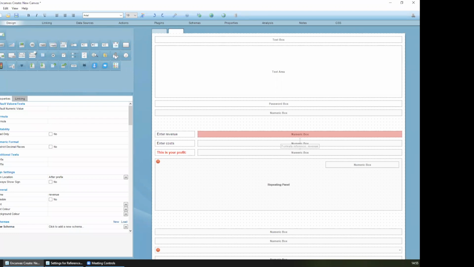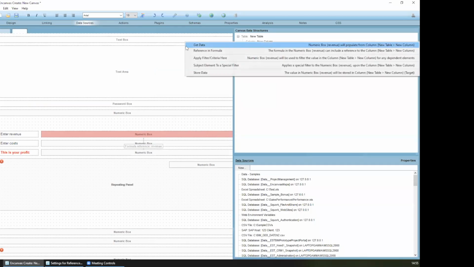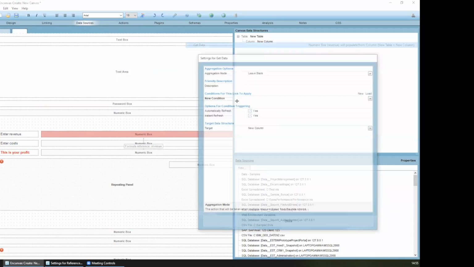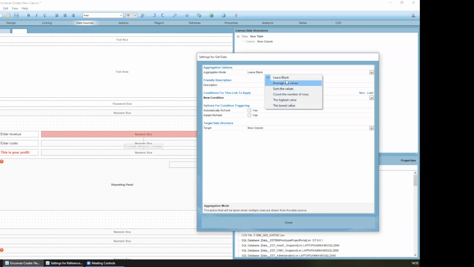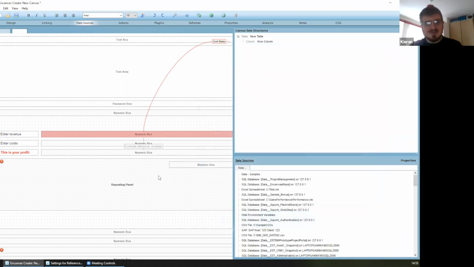It's going to be a numeric box, probably because the get data for the numeric box, as well as the reference formula, has this same aggregation mode. Quite often, it's count the number of rows, so useful. Just like how many times. That's really useful, yeah.